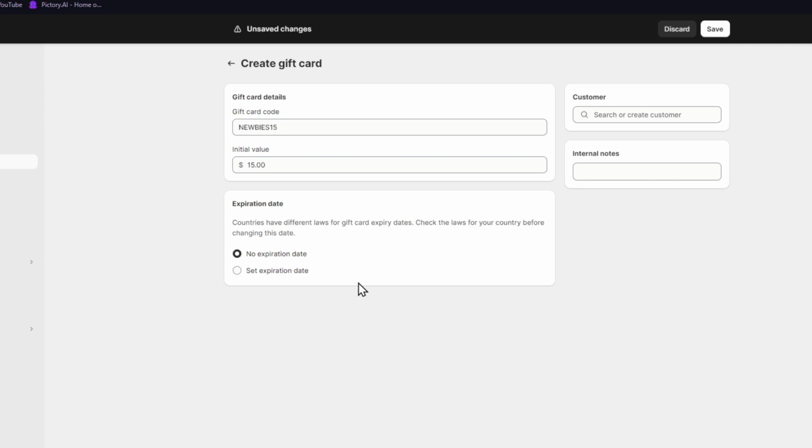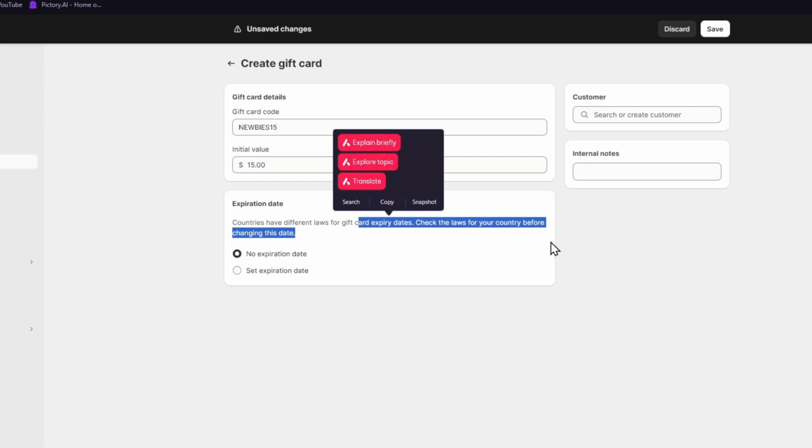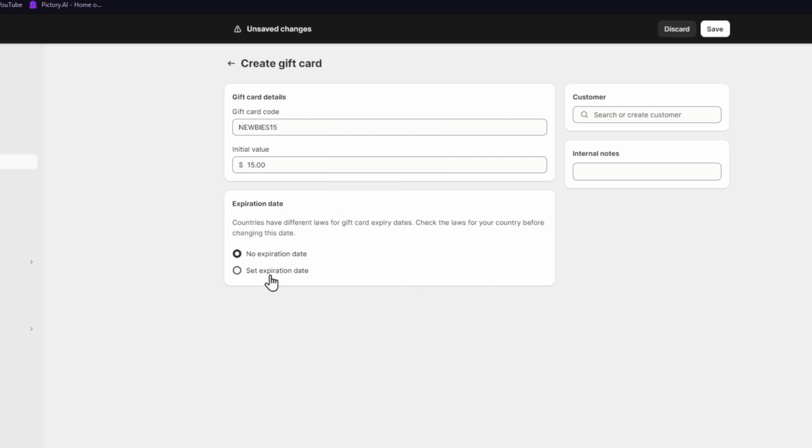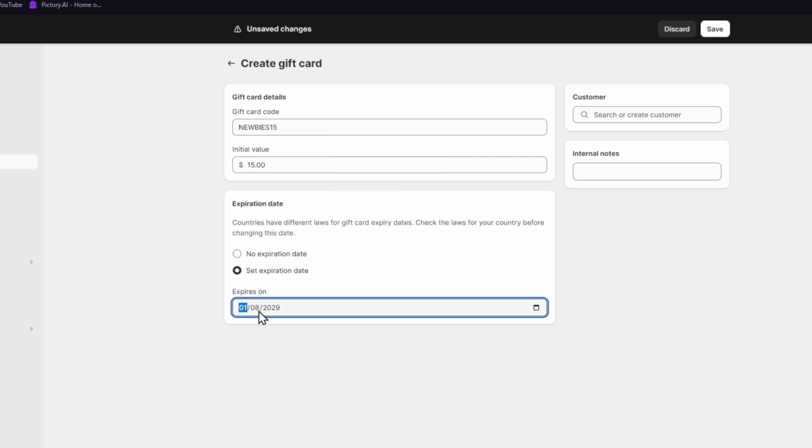Now countries have different laws for gift card expiry dates, so we want to check the laws for your country for this date. So let's say that we have an expiration date. This one expires on the 1st of this year, 2024, in two months actually. So it looks great so far.